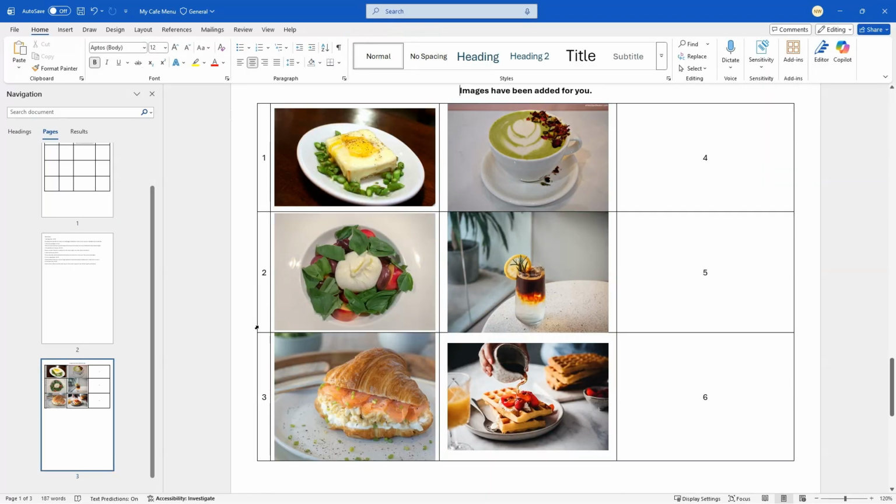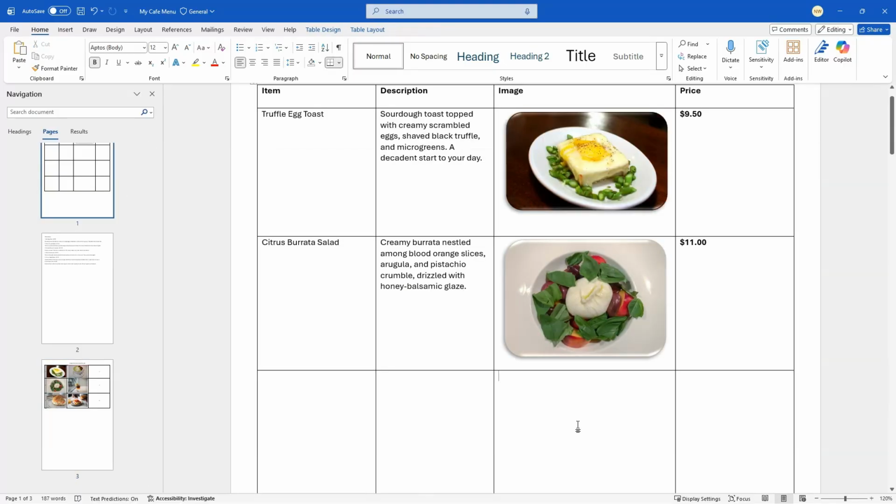Okay, let's do one more. So here is our croissant, our salmon croissant. I'll copy that image. I'll paste it in here.